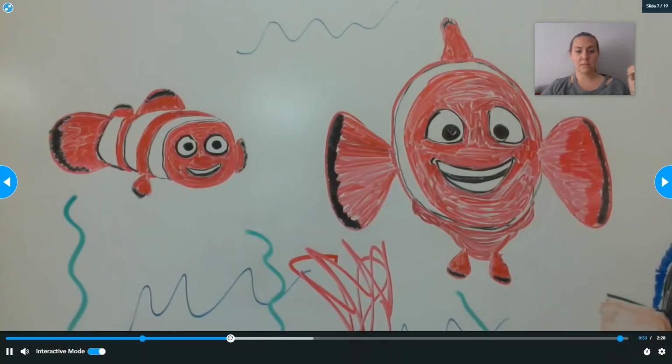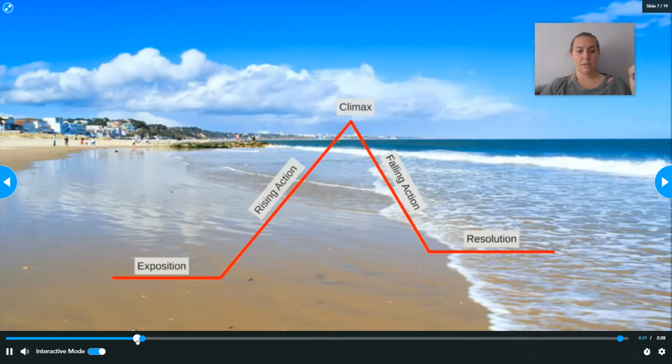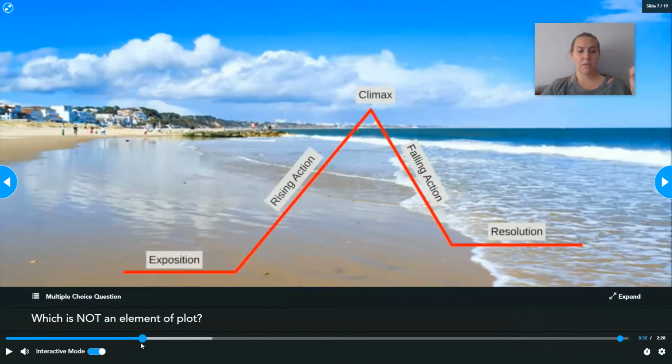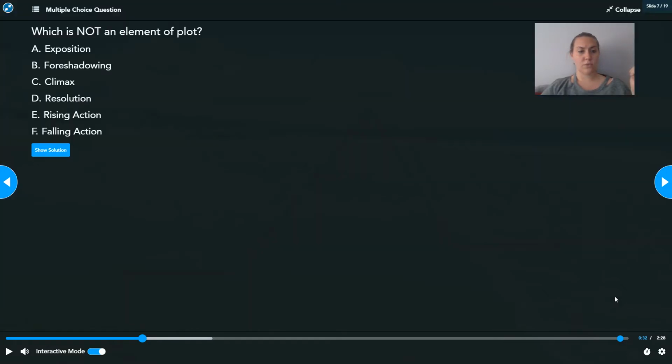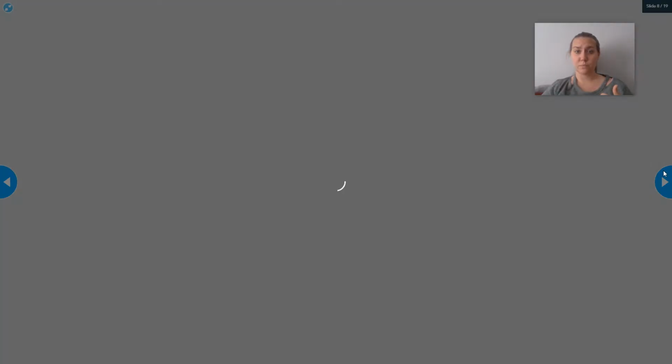The rising action. Sometimes it is going to show you a multiple choice. So sometimes not only is it open answer, but there might be multiple choice. Which is not an element of plot? Based on A, B, C, D, E, or F, you will choose which one of those is not a part of your plot mountain. So that is another option while watching the video. You'll have either an open-ended or a multiple choice answer.